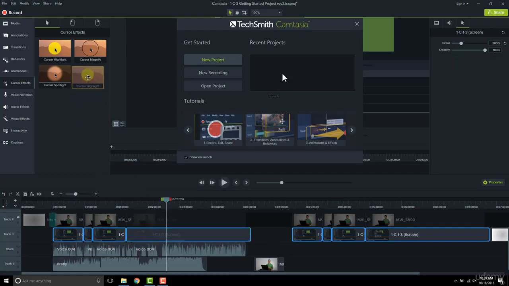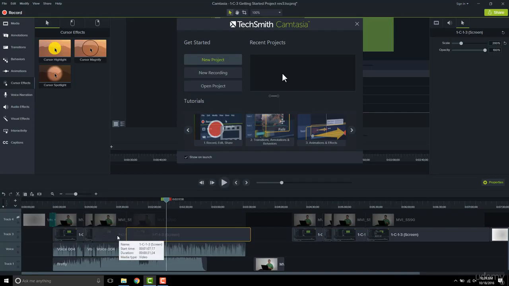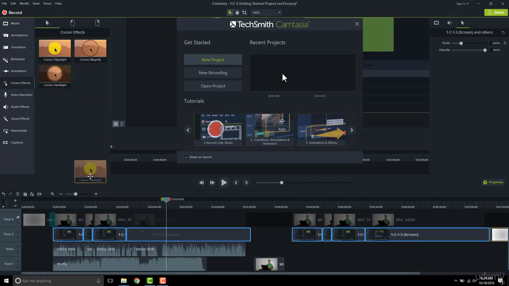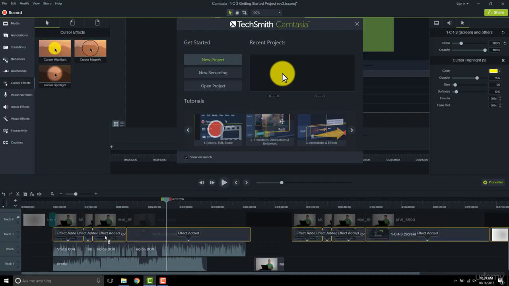Now I'm not going to choose that just yet, because if I want this effect to be applied across all of these clips, what I'll do is I will right click the track and say select all media on track. Now when I drag it down to any one of these clips, it applies it across all of them at the same time. So a few things to note here.